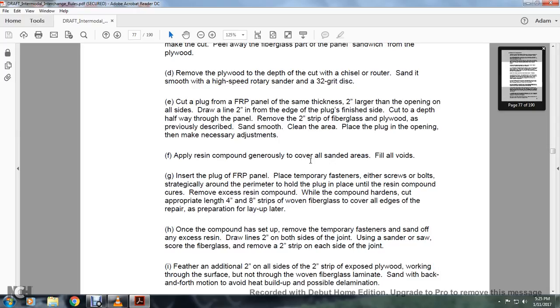Apply resin compound generously to cover all the sanded areas and fill all the voids. Insert the plug into the fiberglass reinforced panel with temporary fasteners, either screws or bolts, strategically placed around the perimeter to hold the plug in place until the resin compound cures. Remove the excess resin compound before the compound hardens.